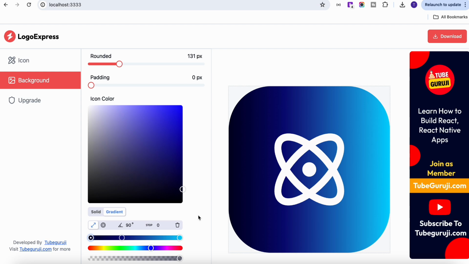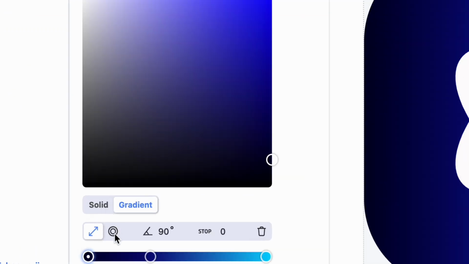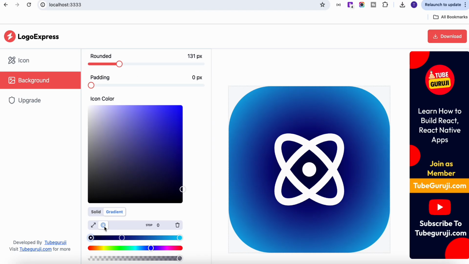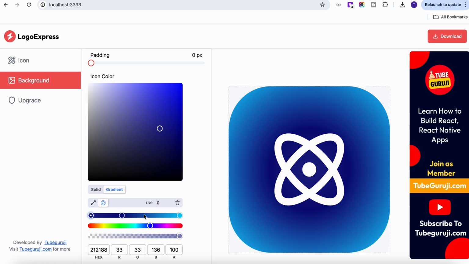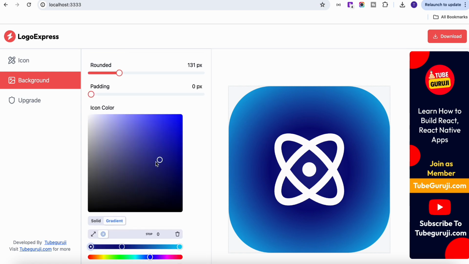Not only that, but you will see the option called gradient, and as soon as I select the gradient, you will see this gradient effect. Here you can have a linear gradient as well as a radial gradient. You can just change the value, and here you have different options as well. This looks so beautiful and cool, right?